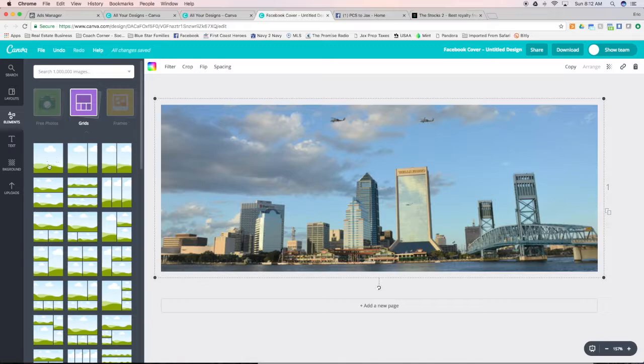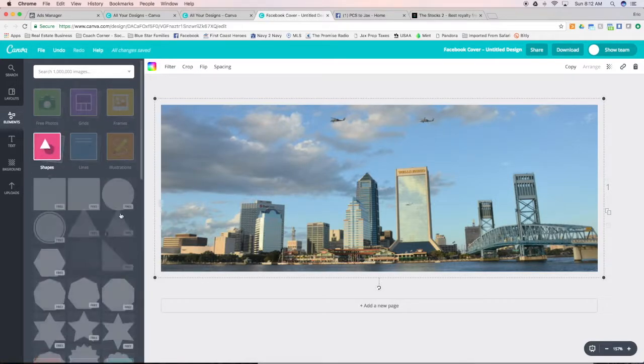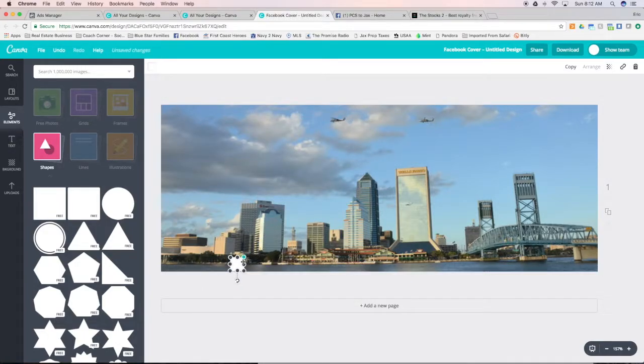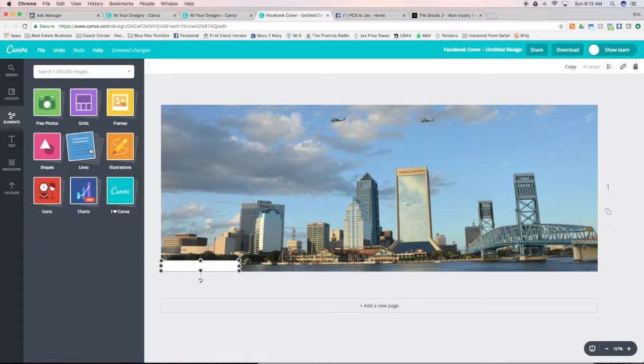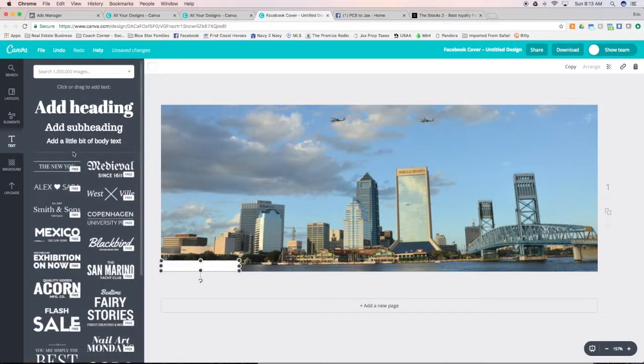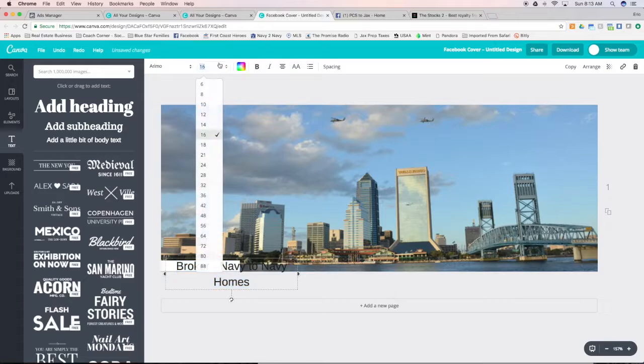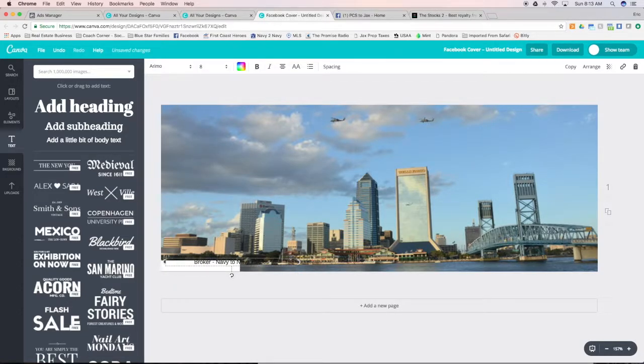Okay, so I want to add a little text here. But I'm going to do that same little trick I did earlier, where I had the little box. Okay, so here's a box. Make it small. I'll show you what I'm doing here. I'm making a little box so I can put Broker, Navy to Navy Homes. Let's go ahead and type that in. Okay, there's your Broker Navy to Navy Homes. We'll make that small. Maybe an 8. Yeah, that'll work.